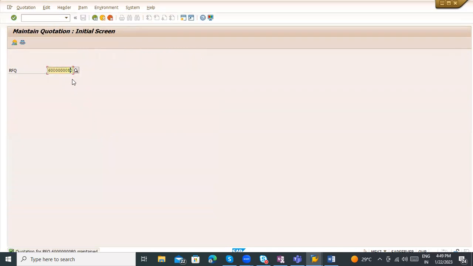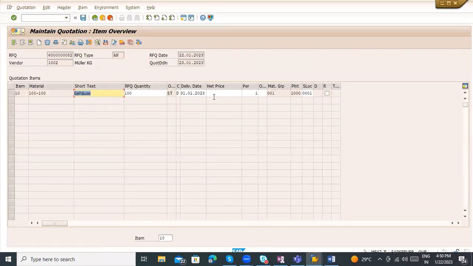Now I'm just entering all these details again, wherever they are needed.